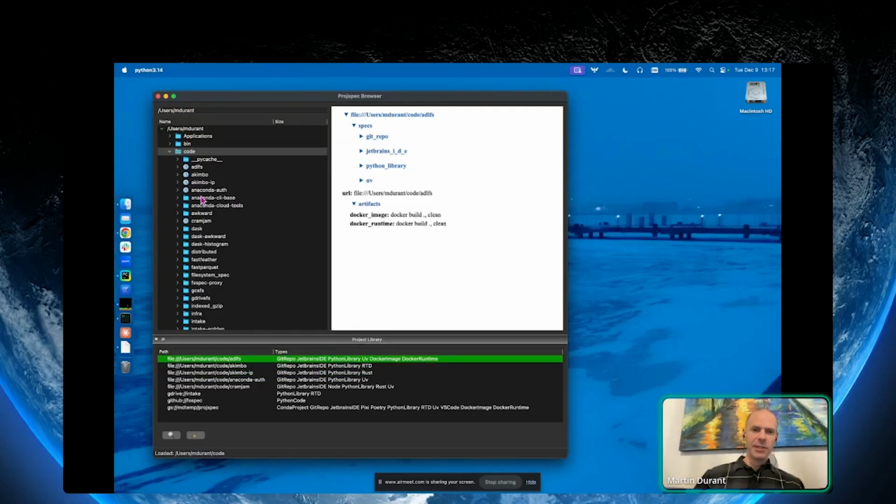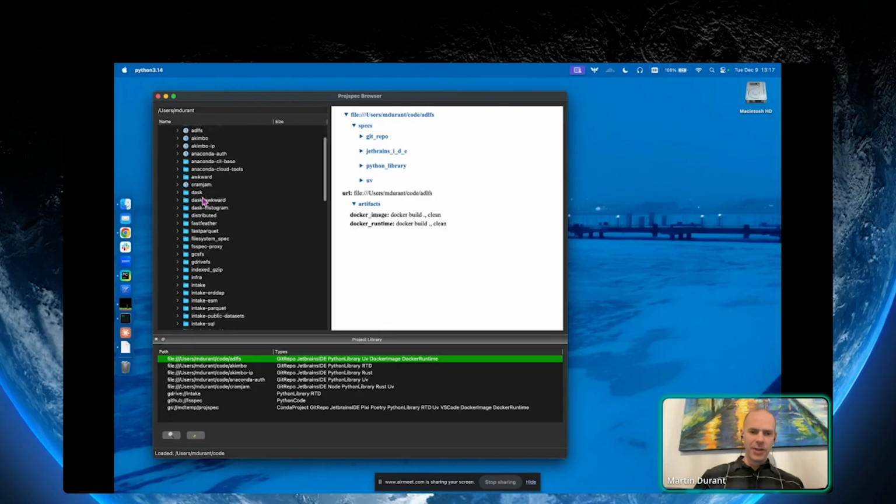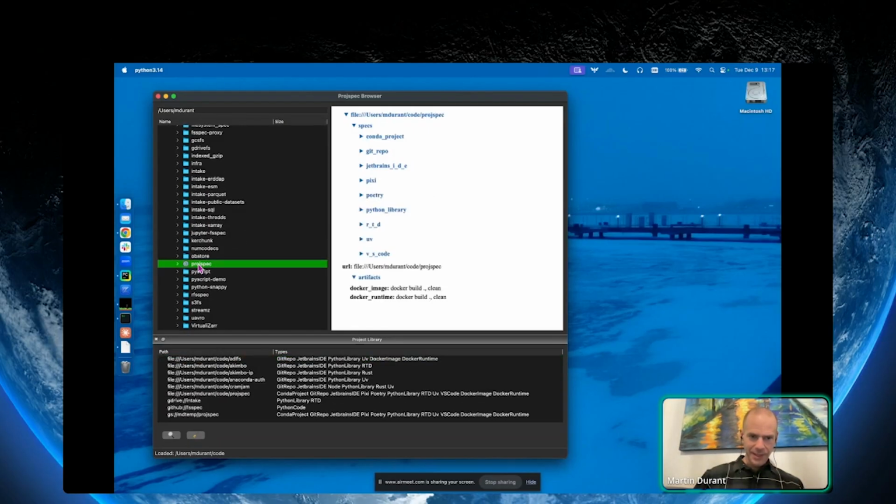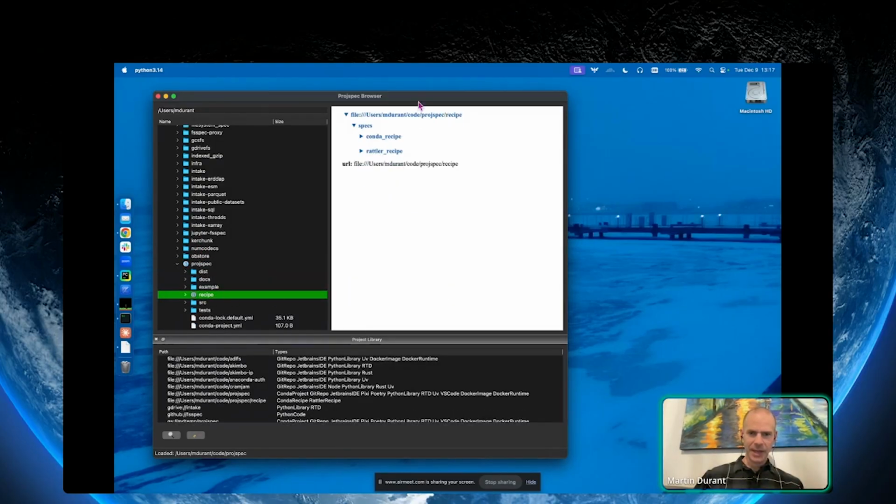But I can go to some directory that I haven't scanned yet. So if I go to projspec, I'm going to scan that. It adds it onto the library. And here are all these different project types in there. I can also go to the subdirectories. So the recipe has the conda recipe and the rattler recipe in there also.